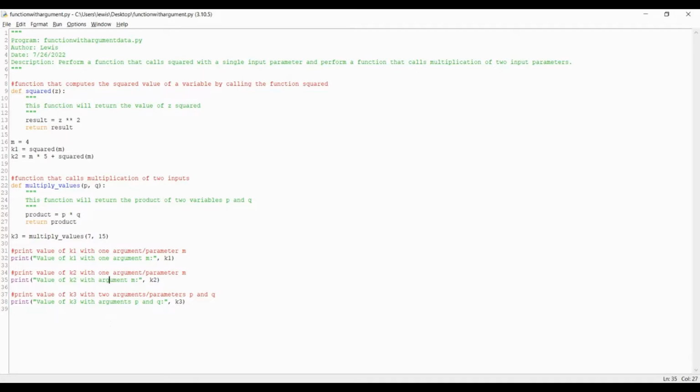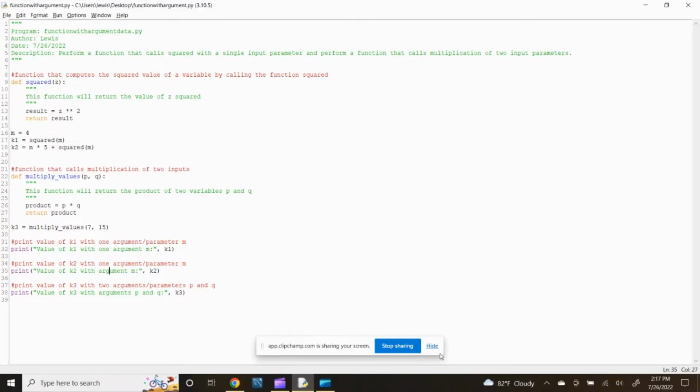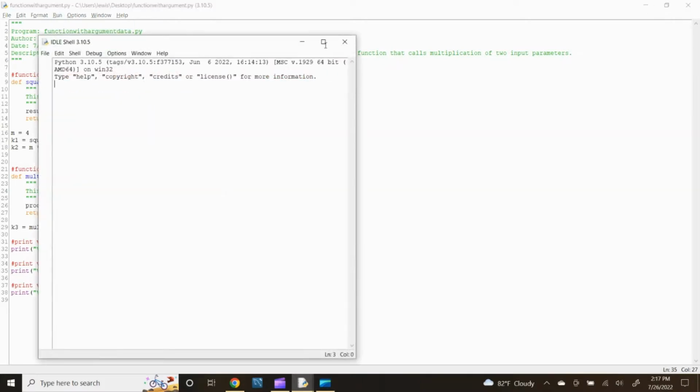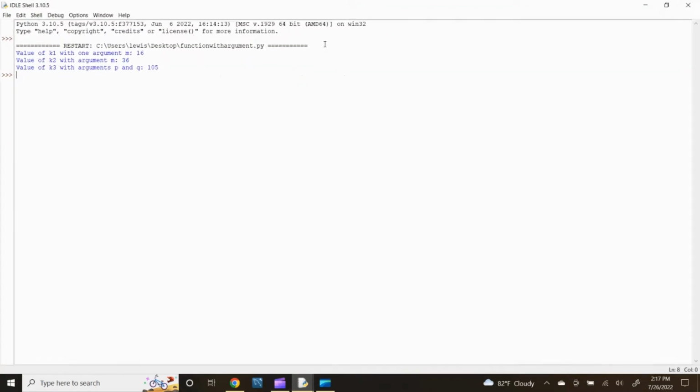Now, let's confirm our function with an argument is executing as expected. In the Python IDLE editor header, click Run, then click Run Module. After the IDLE shell opens, the function will execute returning the expected data values. The values of k1 and k2 with one argument m equals 16 and 36 respectively, and the value of k3 with two arguments, p and q equals 105.